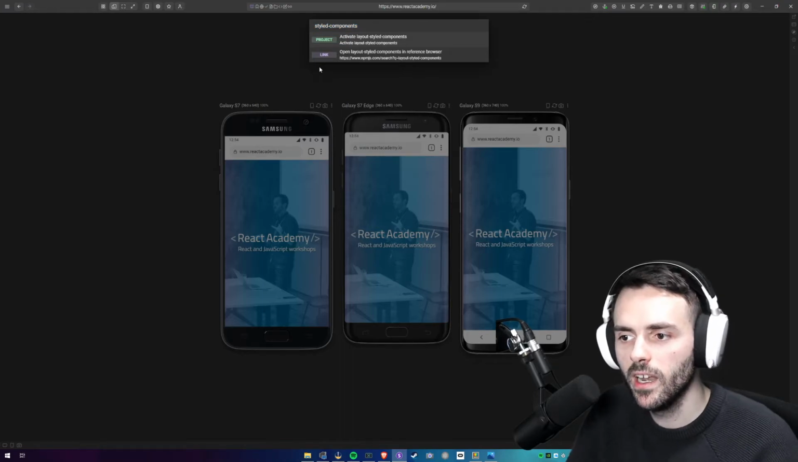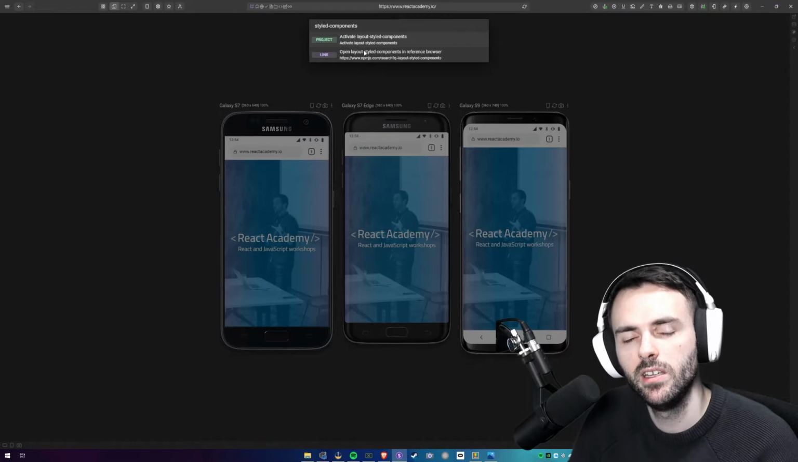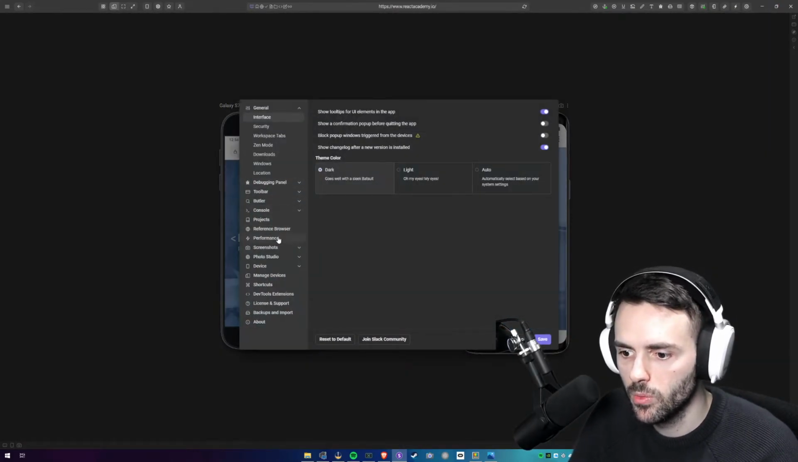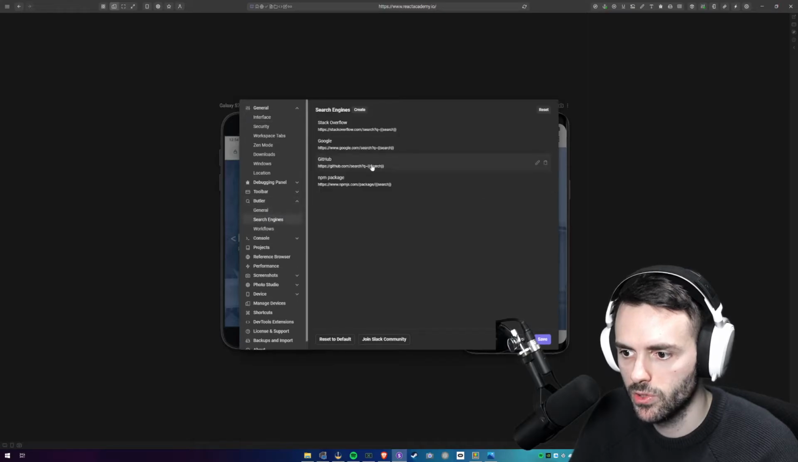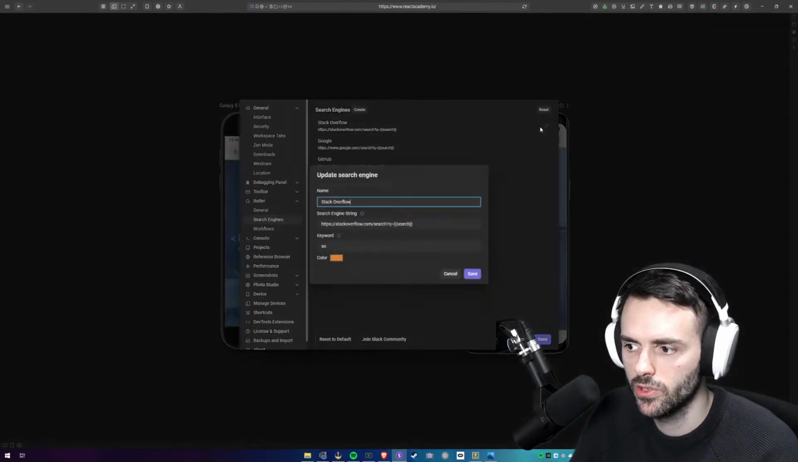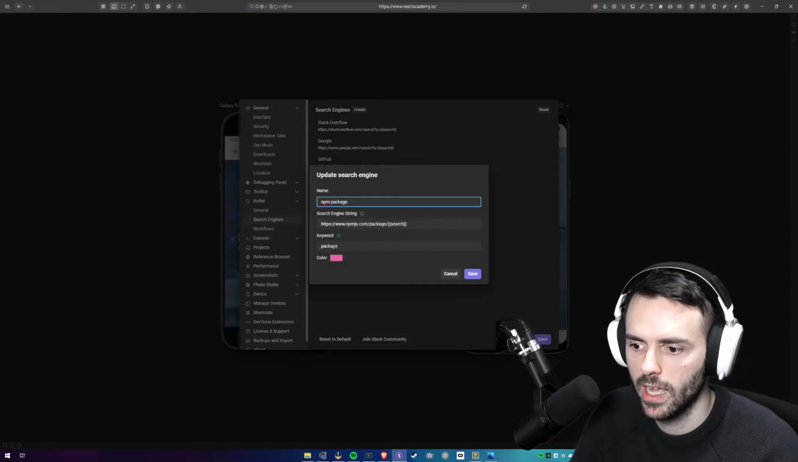So when you want to trigger one of these search engines but you don't get the command here, what you can do is you can just write the keyword for that search engine. So in Butler for the search engines, we're not showing you here, but every search engine has a unique keyword. So for Stack Overflow, I have SO. For Google, I have Google. For GitHub, I have GH. And for npm package, I have package.